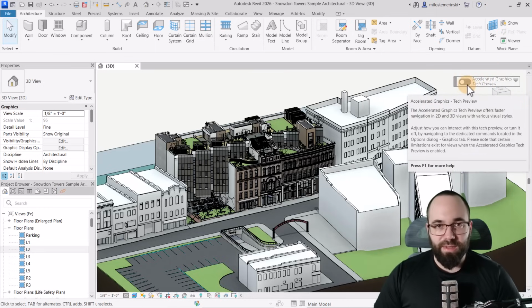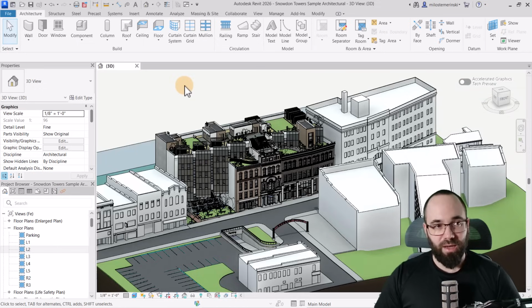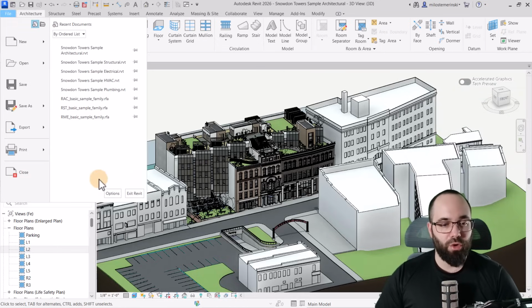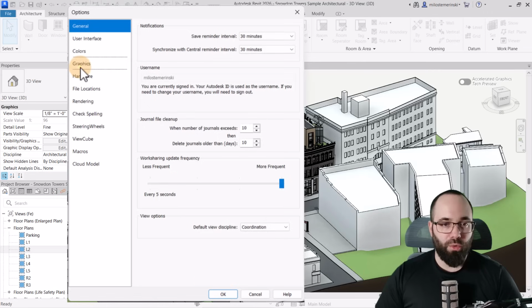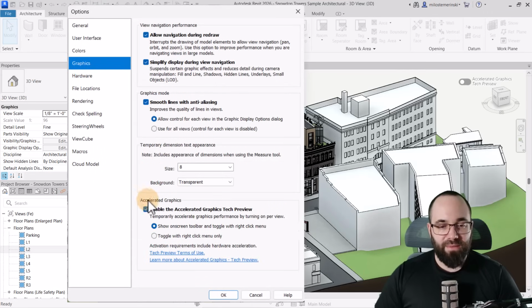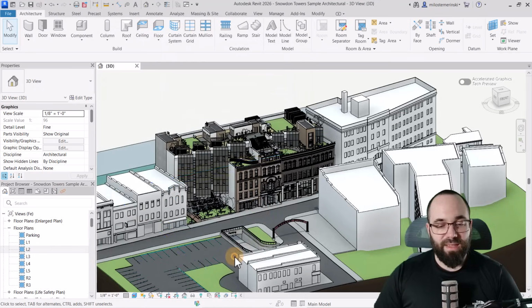Now, in order to be able to use this, you need to make sure that some settings are checked on. So go to the File menu, go to Options, and then go to Graphics. On the Graphics tab, we have Accelerated Graphics down here, and you have the option to enable Accelerated Graphics Tech Preview, and also the option to show it on screen, so that's over here, or you can have it in the right-click menu, which I'll show you in just a second. So you need to make sure that this is enabled, and also if you don't want to see it on the screen anymore, just change it from here to here. That's pretty much it. So anyways, I'm just going to click OK.